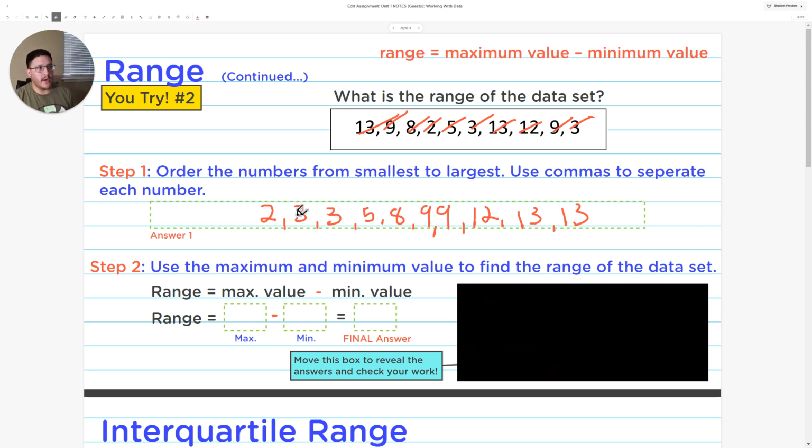Okay, now what is the min? What is the max? Minimum is 2. Max is 13. So subtract those two. 13 minus 2 is 11. So my range of data, the distance from one endpoint to the other, the minimum and the maximum, is 11. So it's got a short range, short span of numbers on a number line, basically.